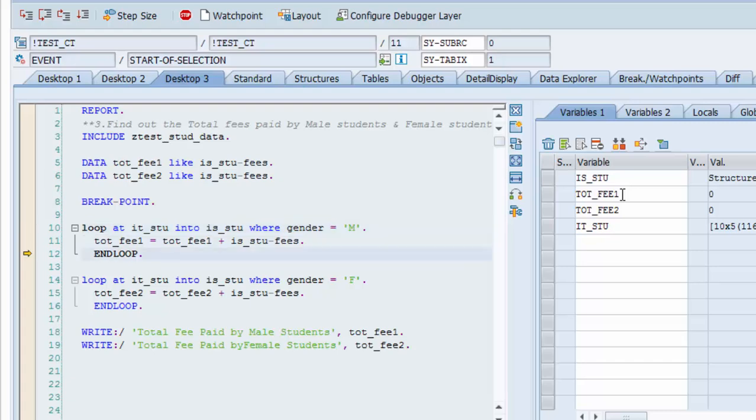So right now it's 5,000, 6,110. The loop will keep on running, and for all male students, all the male students' fee is summed up. It will move on to summing up of female students. So it's done. 30,560 is the total fee paid by the male students. Let's run a loop for female students as well.